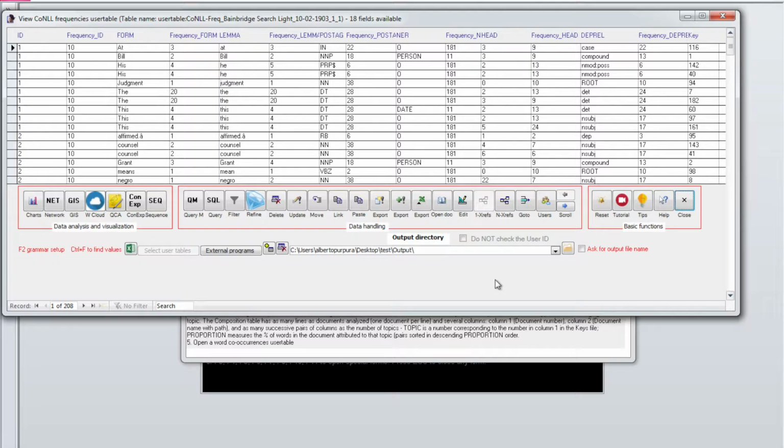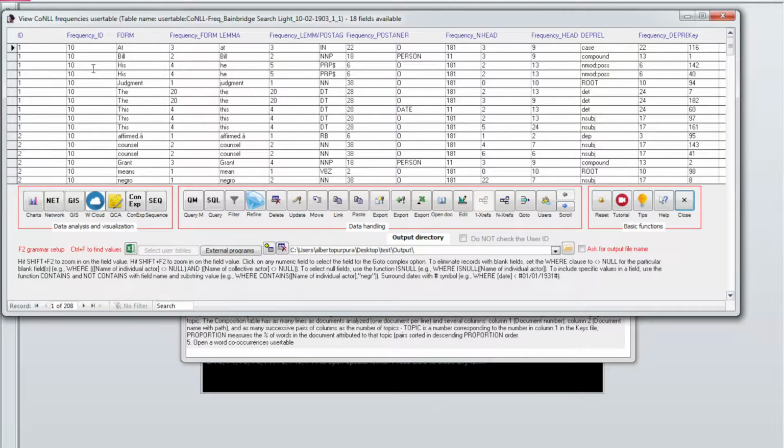As you can see, PCAs has added for each field in the Connell table a column that contains the frequency for each Connell field. So for ID, we have the frequency ID column. For the column form, we have the frequency form. So for example, the form at appears 3 times in the form column, and so on.